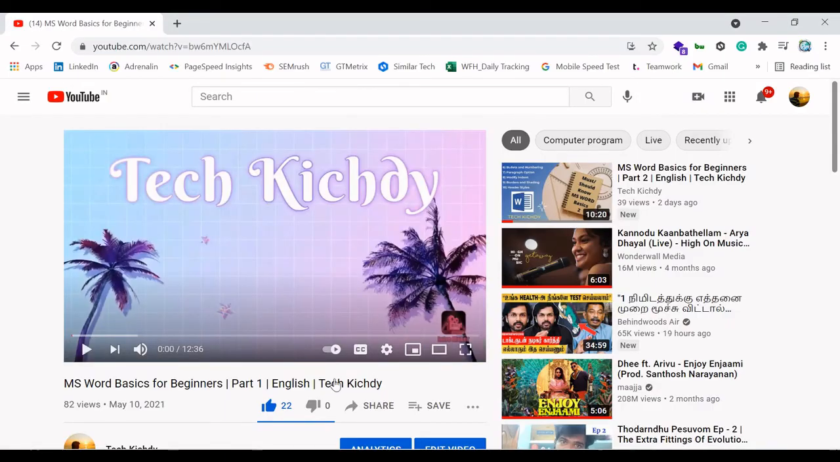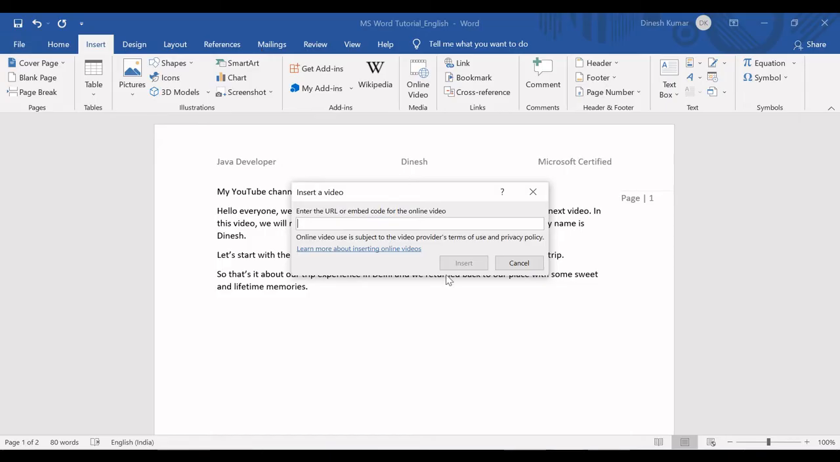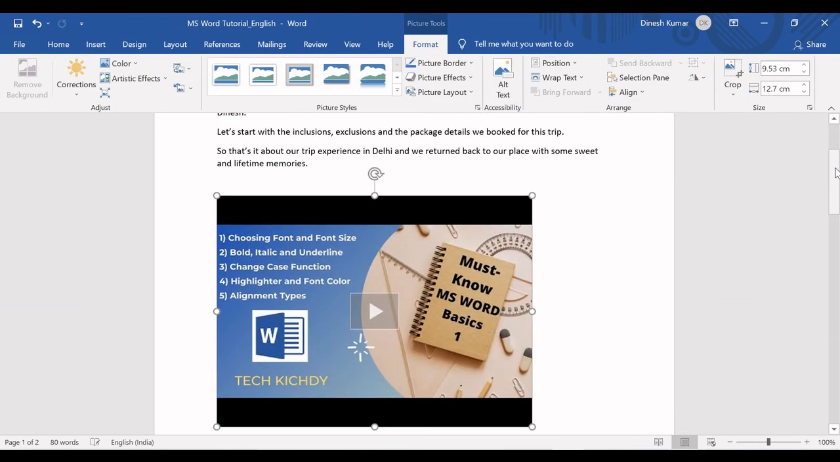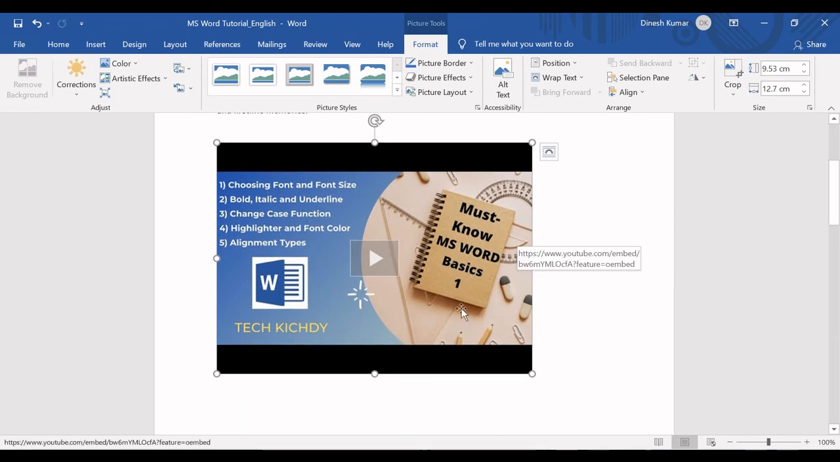So I will try to include one of my videos. This is part 1 of this series. I'm selecting this YouTube link, Control C, and here I'm pasting it, Control V, and inserting it. So you can see how it is appearing in the document. So this is how to embed it.